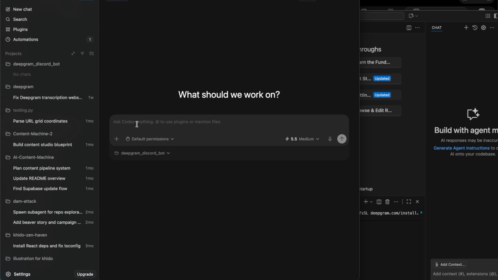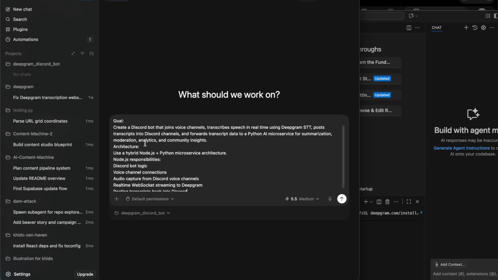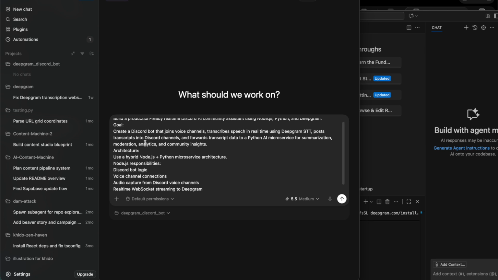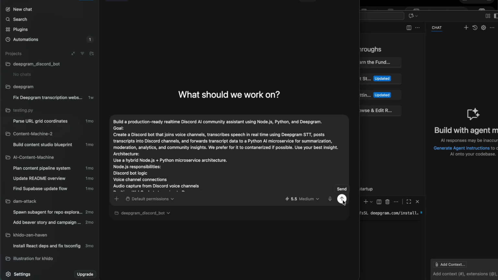All right. So we're gonna write here. We're gonna tell Codex build a production-ready, real-time Discord AI community assistant using Node.js, Python, and DeepGram. All right. Over here, I'm actually gonna add something else. We prefer for it to be containerized. Let's click send.